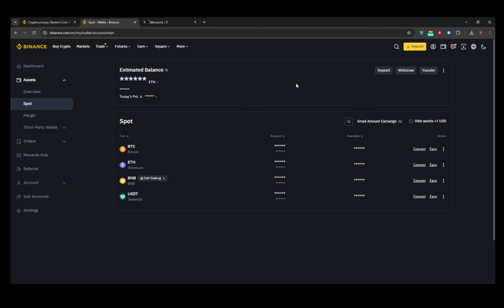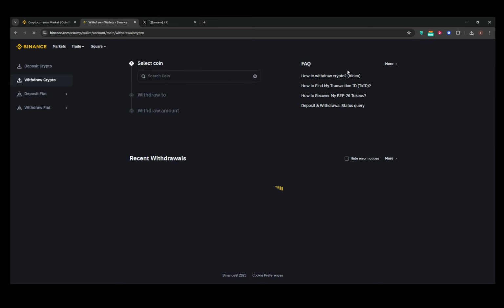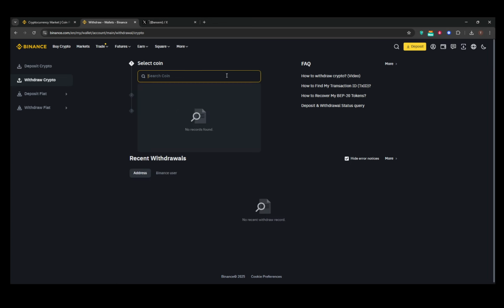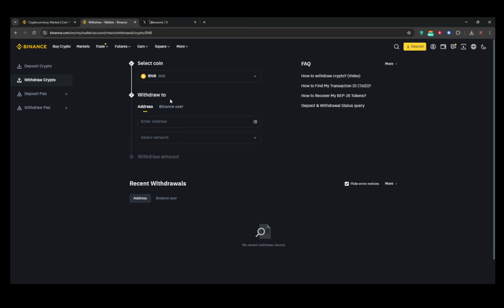You'll then need to paste the Coinbase wallet address you copied earlier into the provided field. It's crucial to select the same network you chose in your Coinbase wallet, either BEP20 or BEP2, to avoid any transfer issues. Now, decide the amount of BNB you wish to transfer. After entering the amount, carefully review all details to ensure there are no errors, especially in the address and network type. Once you're satisfied that everything is correct, click Submit.